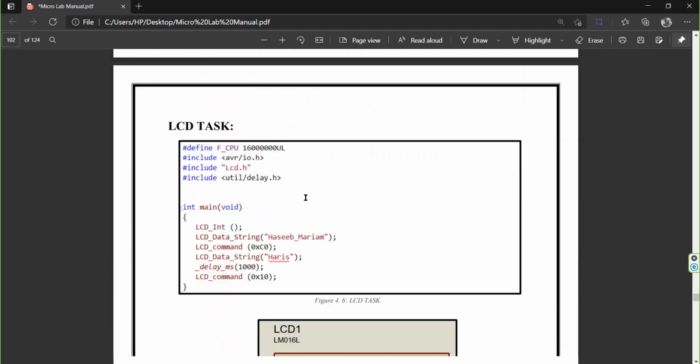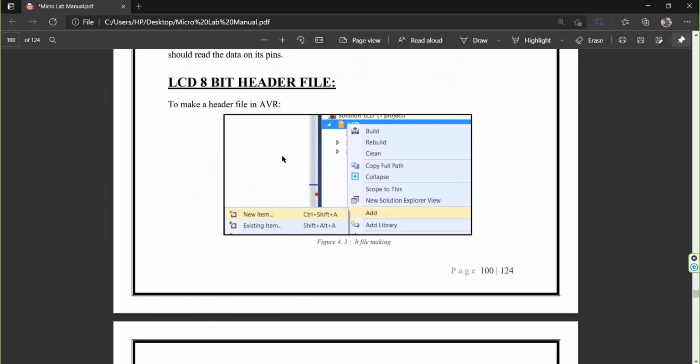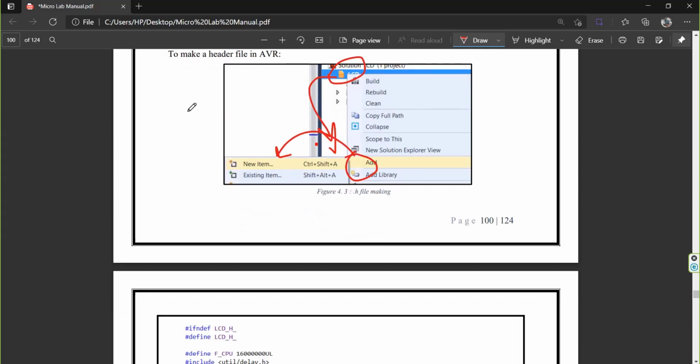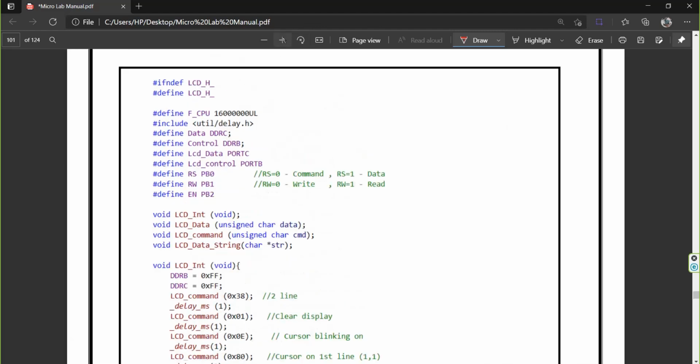So how to include the header file and so on. Basically, including a header file in the AVR is simple. When we are writing the code, here is the LCD command, then we right click here, and this is the add command, and new item. By clicking the new item we can select the header file here. And now we are forming this header file. So basically, what is inside this header file?